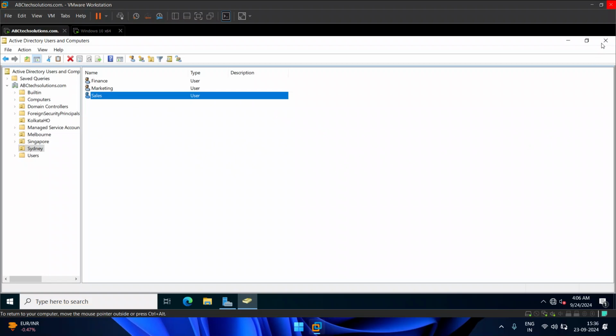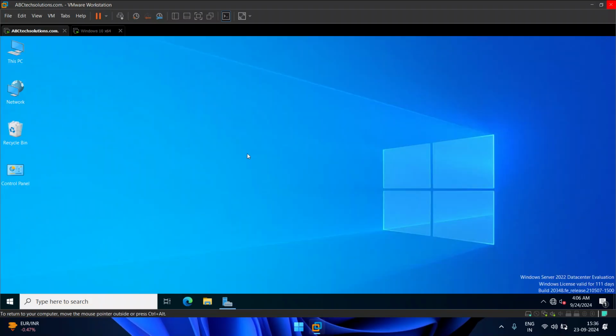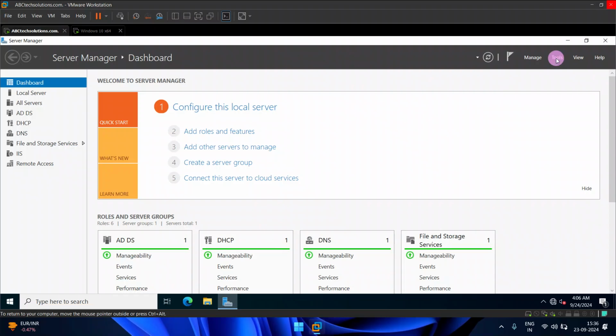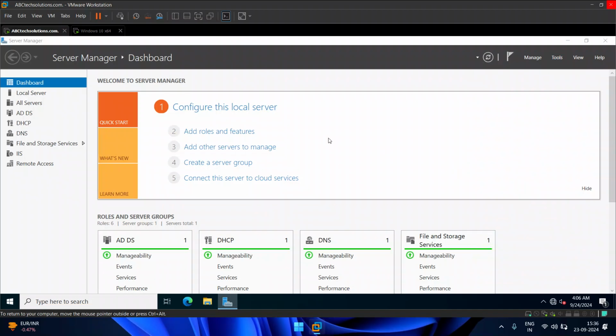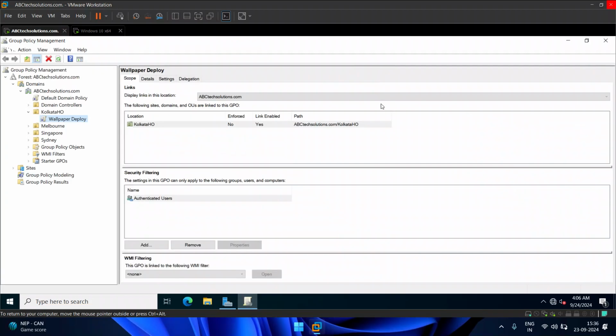So I hope you have understood this concept of group policy. I hope you have liked this video, and you can see I have shown you only two policies, okay? But if you go inside the group policy settings, there are millions of policies there. You can verify all these things one by one on your own, okay?